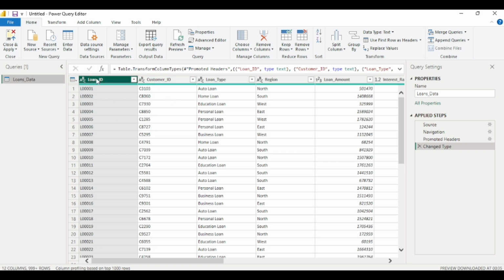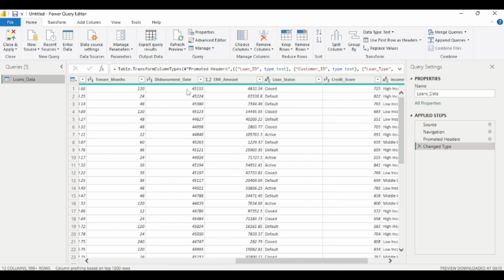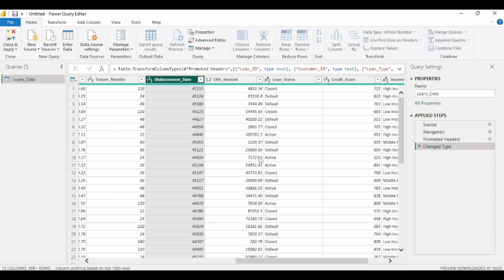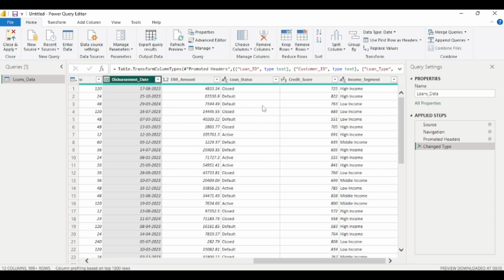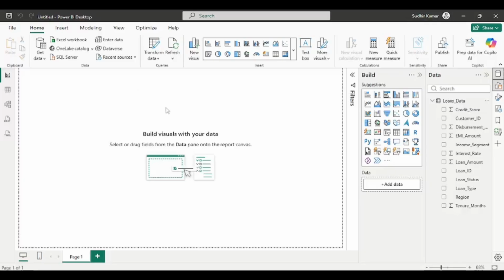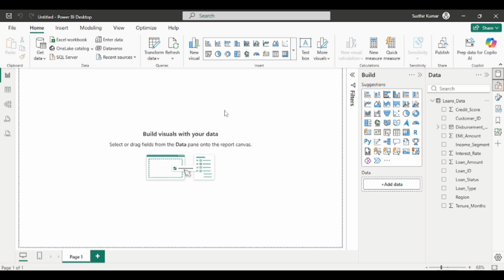Okay, so this is text values, and customer ID is okay, loan type is okay, loan amount is okay, interest rate is also okay. For disbursement date, we have to check that it is date type. Now EMI amount is okay, loan status, credit score, income segment, it is okay. Now we have to click on close and apply, so whatever activity we performed in the Power Query editor has been saved.